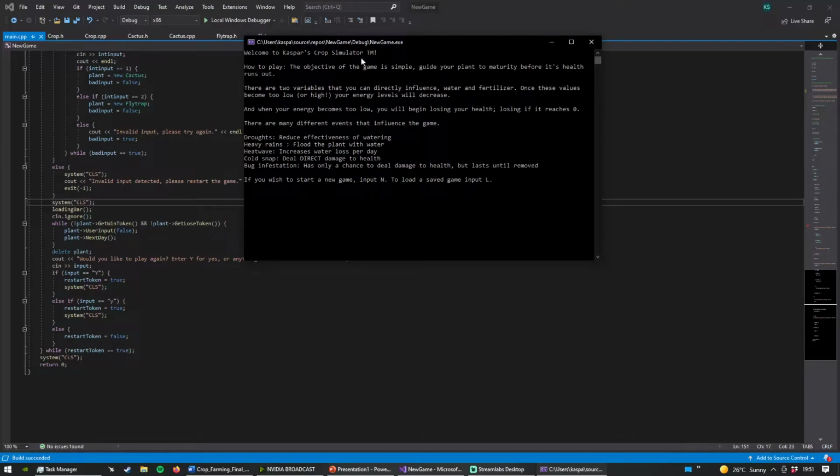So this is the welcome prompt. Welcome to Kaspar's Crop Simulator, TM. This basically gives a rundown of the game. The objective is to guide it to maturity before its health runs out. We can directly influence water and fertilizer, and when they become too low or too high, our energy levels will decrease. When our energy becomes too low, you'll begin losing health, losing if it reaches 0.